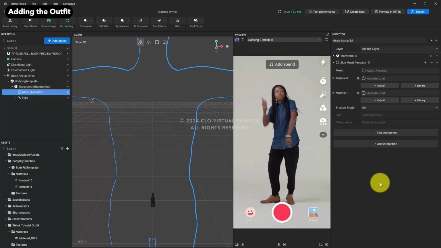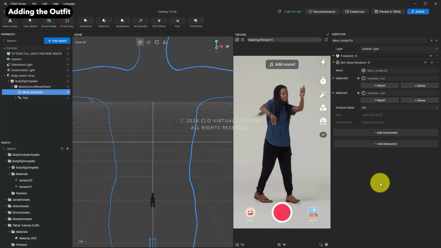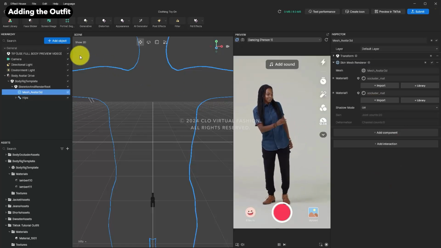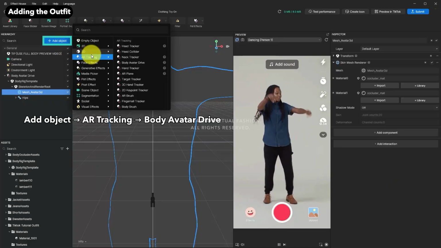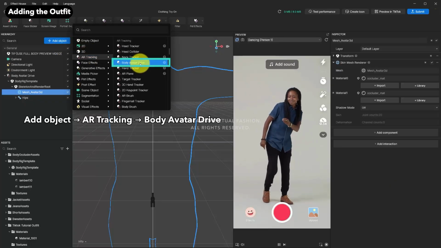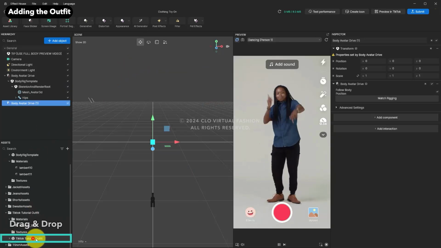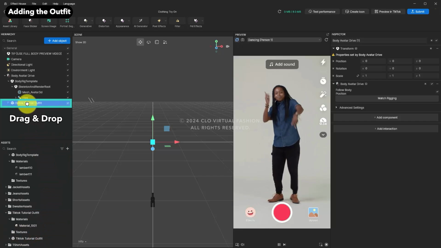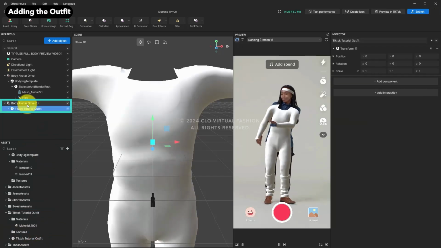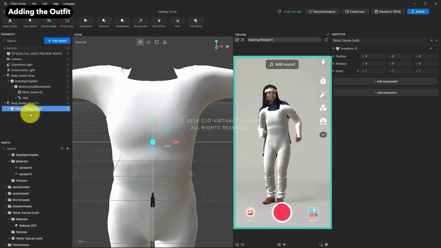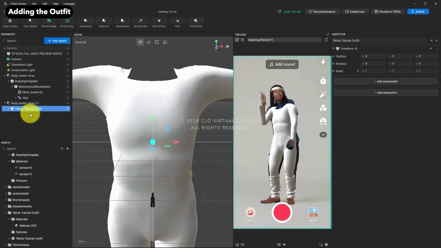Adding the outfit. Now, let's add the outfit using the same method we used for the occluder body. In the Hierarchy panel, click the Add Object button, then select Body Avatar Drive under AR Tracking. Drag and drop the outfit FBX file under the newly created Body Avatar Drive in the Hierarchy panel. In the Preview window on the right, check if the outfit is applied correctly.